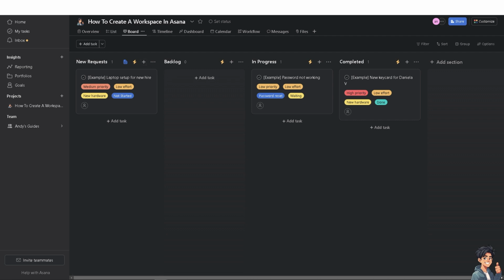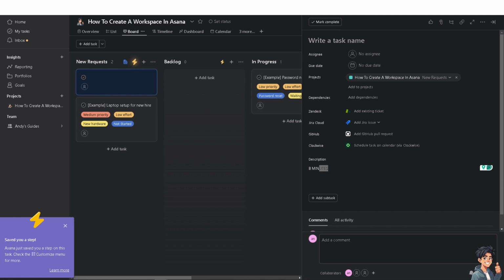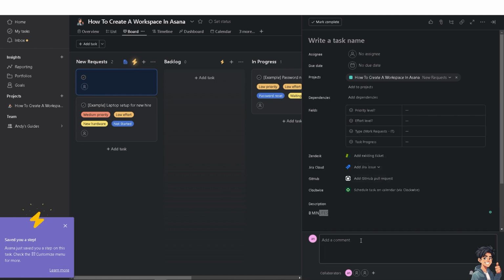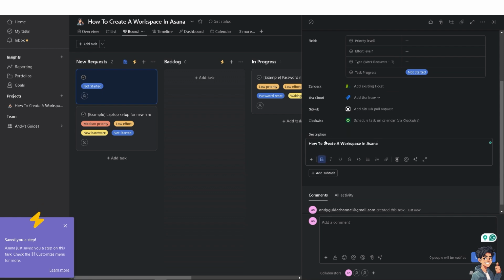So you have an organized project within your workspace that you can standardize to fit your team's specific needs. All right. So you can have this task. You can add task here. For example, I'm going to write about how to create a workspace here. Maybe I'm going to do that and underline everything here.